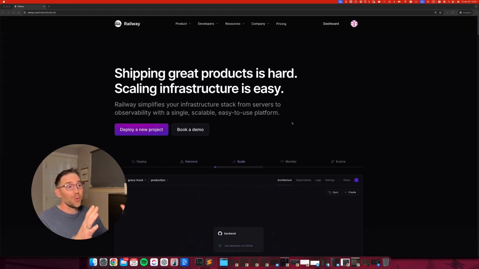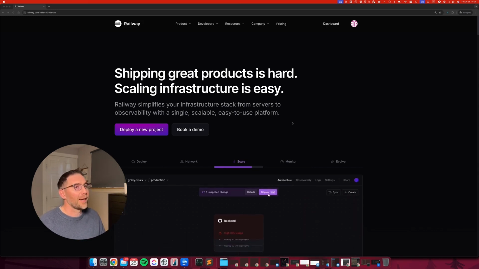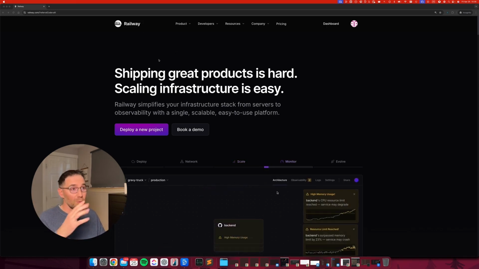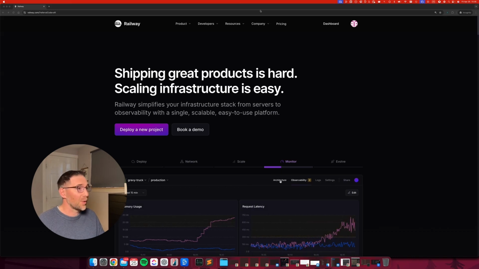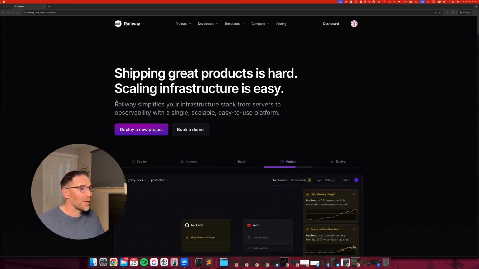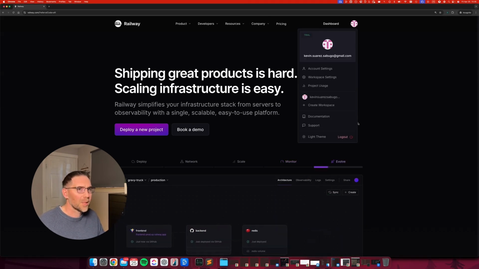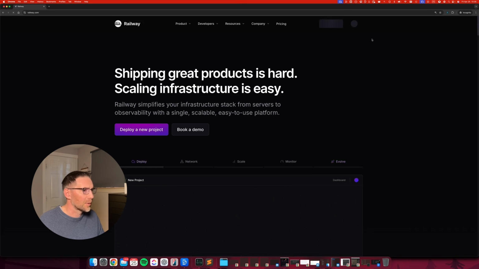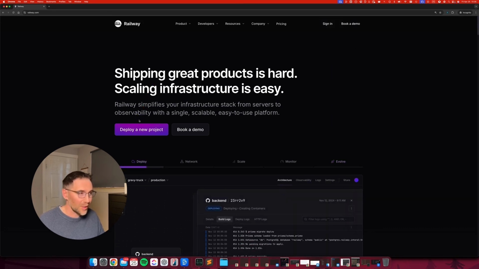So to do that, we're going to use a service called Railway. There's the link below to that service. You're going to click on it. This is going to bring you to this interface. I'm actually logged in, so let me log out. And we're going to start with deploy a new project.